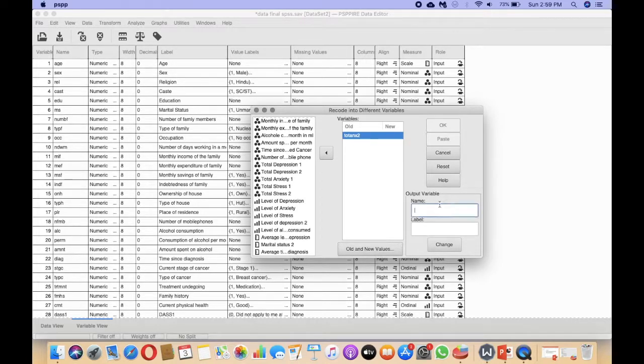And here you need to label the name and label the variable. So we say average anxiety, AVANX. That's a short form for the name. You can't write the full form over there. In the label we say average anxiety. Yeah. And then we click OK or change.